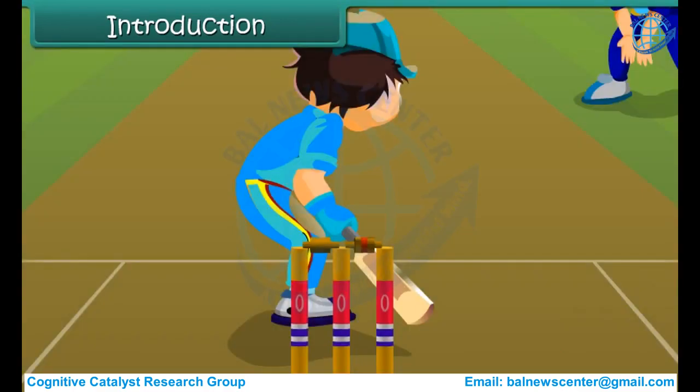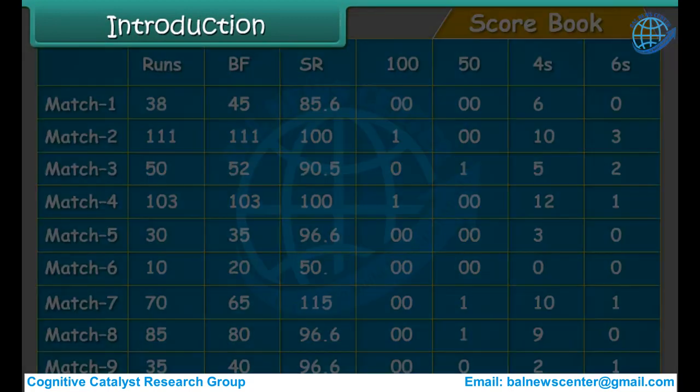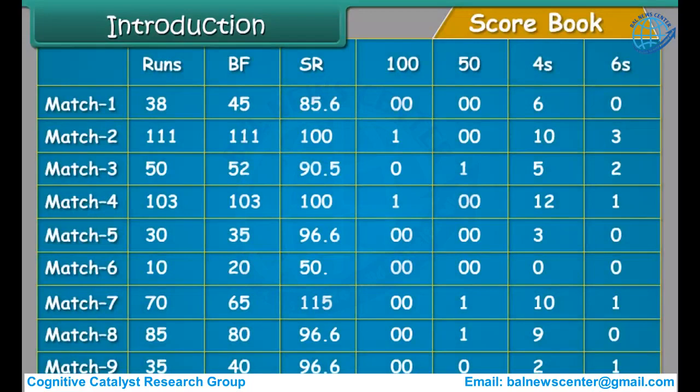Suppose you want to know the runs your favorite cricketer scored in the last World Cup final. How will you know that? You have to look at the scorebook. The scorebook has all these data.